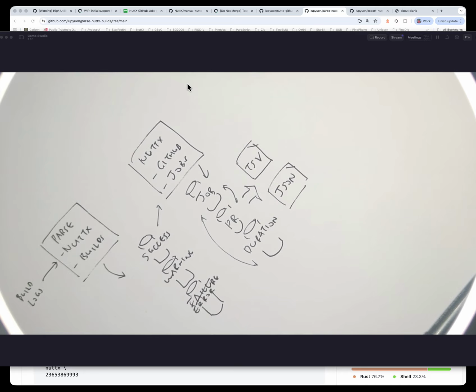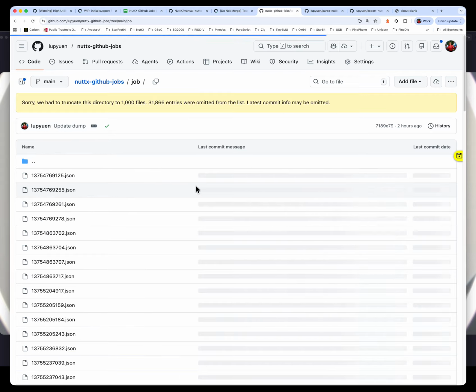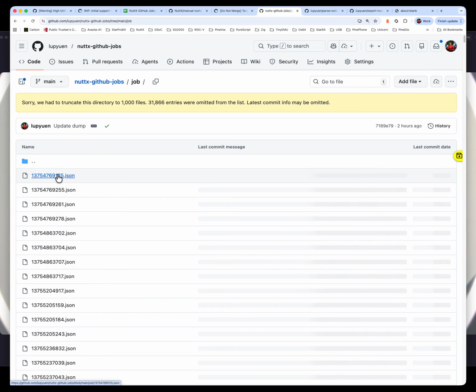Let's go into this just to refresh your memory on what it looked like. Inside the NuttX GitHub jobs repo, we will see these folders. Actually, it's the same repo that we saw earlier on. We saw success, warning, and error. Now we look at the earlier folders. We have a folder for job. These are all the jobs that have been run in GitHub Actions for NuttX over the past year.